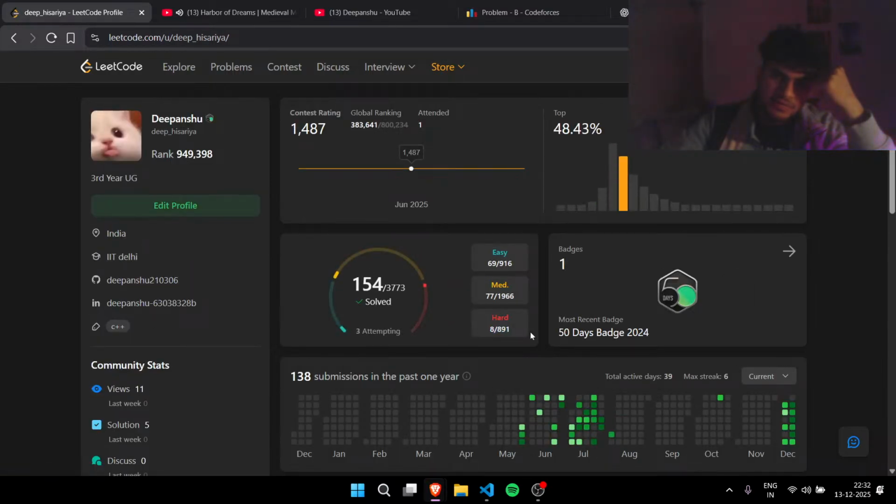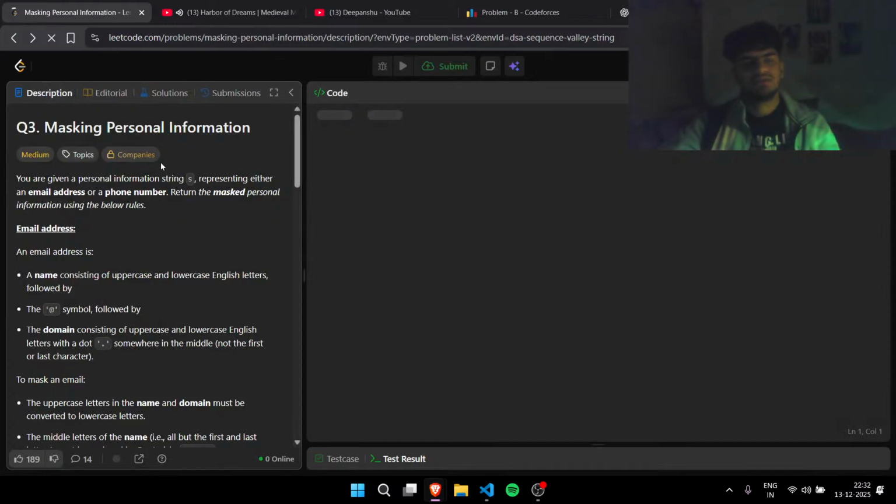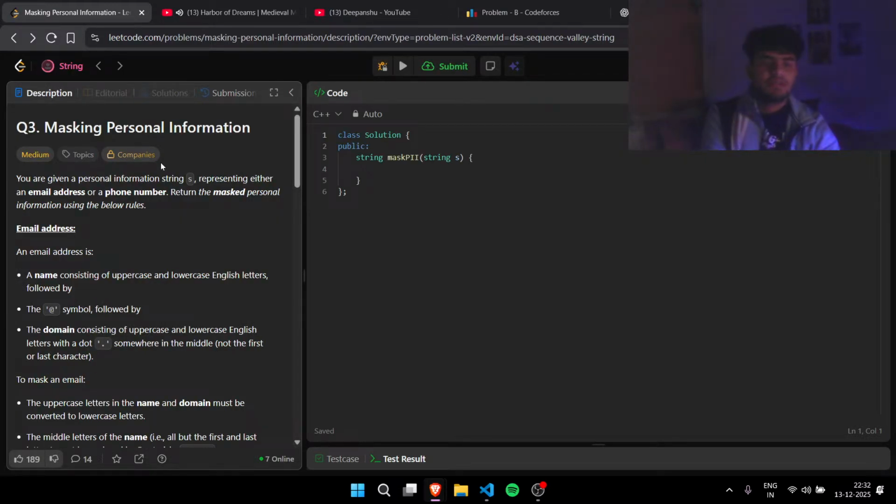Only 8 hard problems. That is very bad. That's going. Okay, so our third problem is masking personal information.